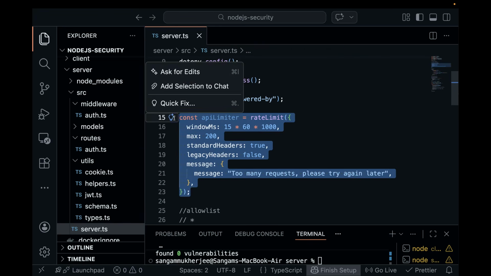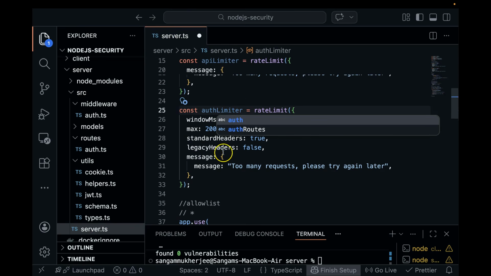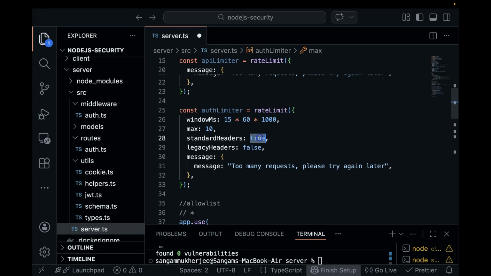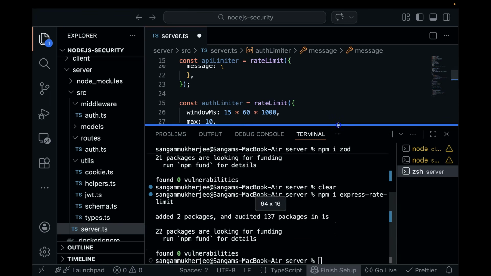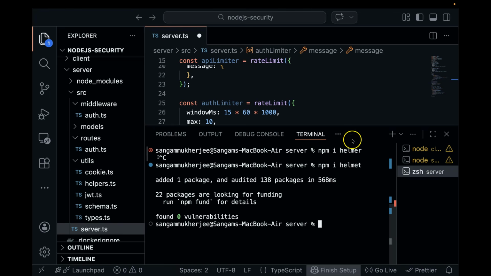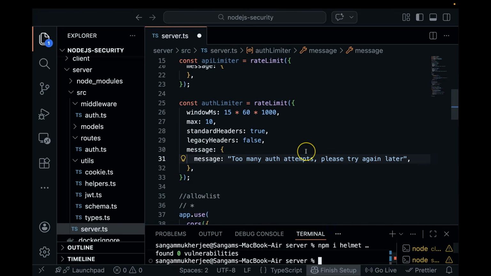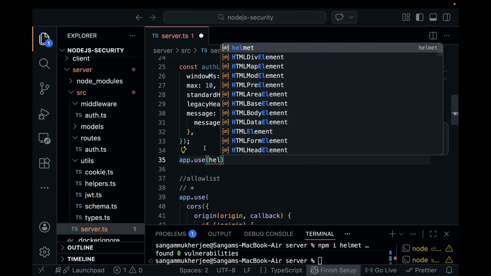So let's copy this, paste it here, and this will be our auth limiter, and this will be max. I'm just going to do 10, standard headers, this will be correct, and I'm just going to do too many auth attempts, please try again later. Okay, so this is done. Next, we also need to, I think we haven't installed helmet, right? So we need to install helmet for our standard headers. So I'm going to clear this. I'll do npm install helmet, so let's use it here. I'm just going to do app.use, and I'm going to do helmet.